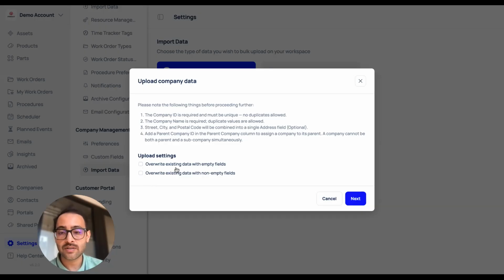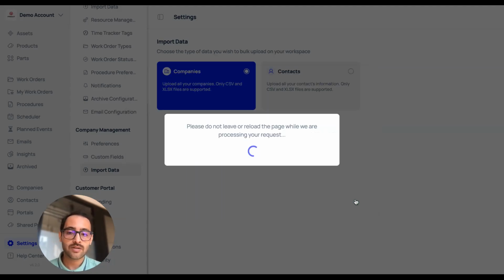If you want to overwrite existing data with empty fields that you're now bringing in with a new upload, and perhaps you had already brought in an upload previously, you would then select this. Or if you wanted to overwrite existing data with new data that you're now bringing in, say, for example, for certain custom fields that you had missed out previously when you brought the companies in, you would then select this. We'll keep it simple for now and just go next.